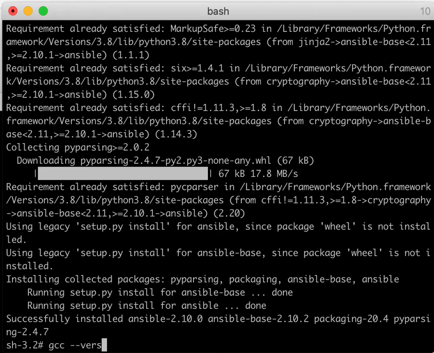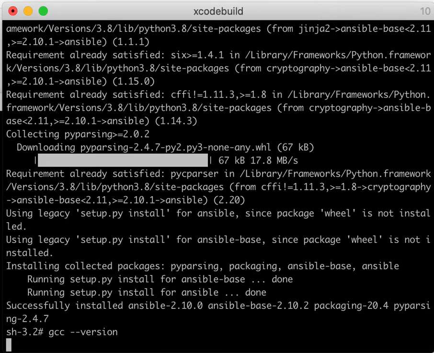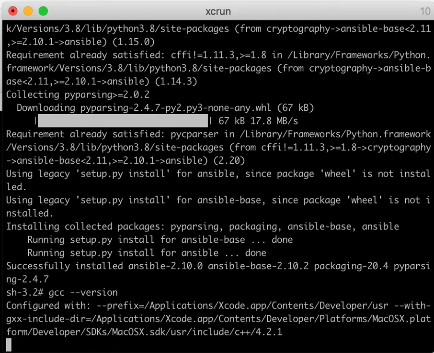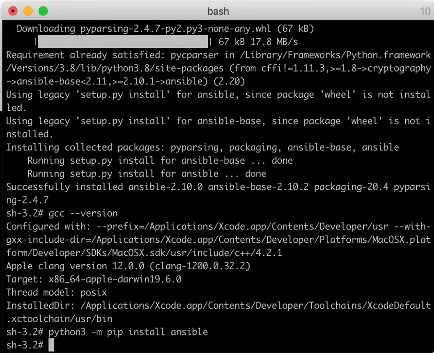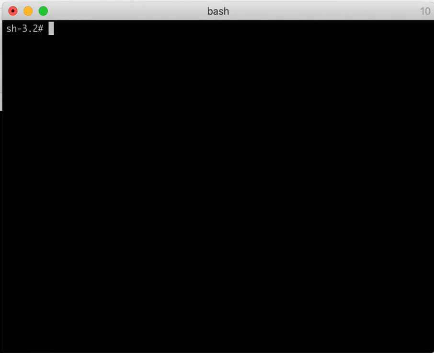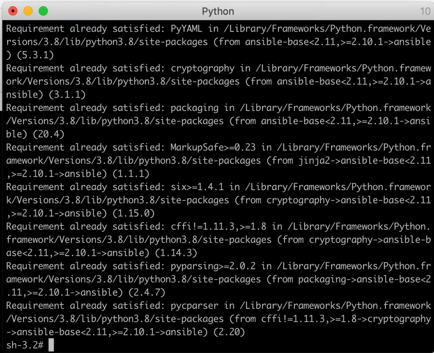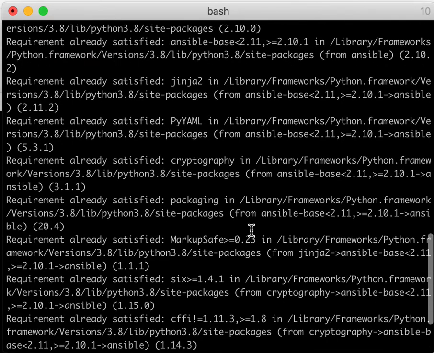Let's see if this will work. Anyway, I do have GCC in here, and this is how to get this thing in here. So again, you can install Ansible like this, and it's already installed, but this is what it will do. Since I have all the requirements satisfied, it simply says it's done.